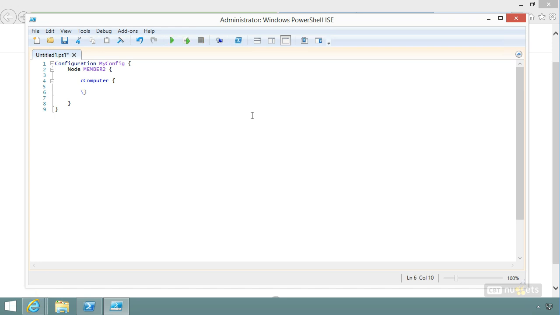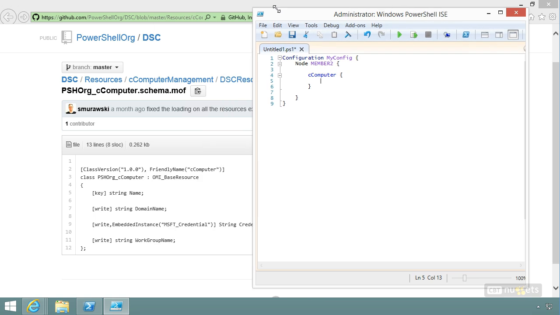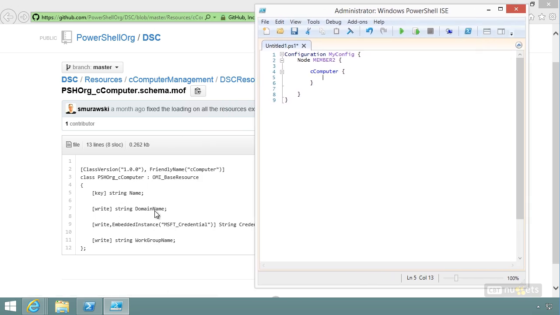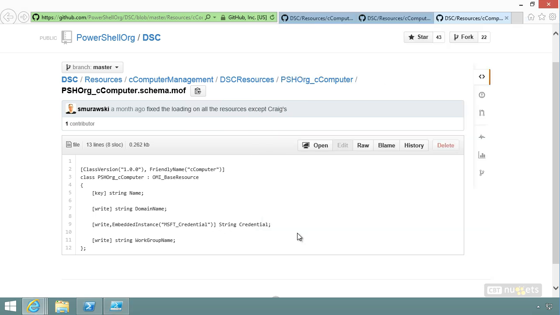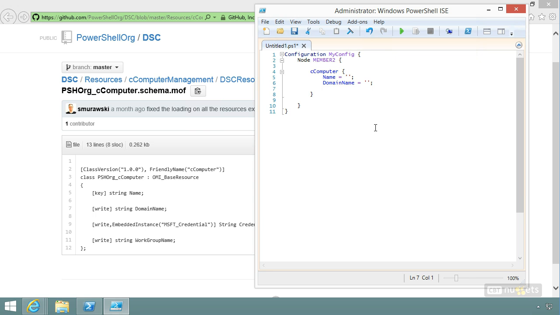In here, in this cComputer section, you provide all of the parameters that that resource needs, and the schema actually lists them. So it's going to be Name equals something, right? It's going to be DomainName equals something, and it looks like the last one is Credential.